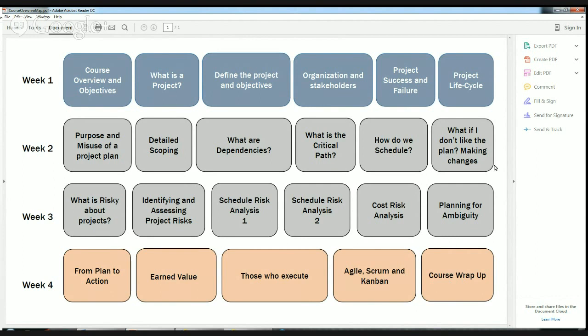We'll talk about what is agile project management and terms that you may or may not have heard, such as Scrum project management or Kanban. And finally, we're going to wrap up, and hopefully we're going to all feel content and satisfied having gone through these 4 weeks of project management introduction.